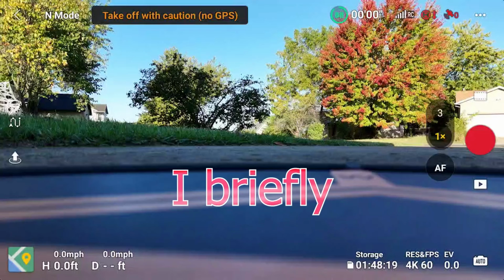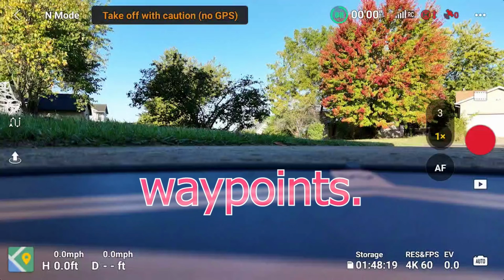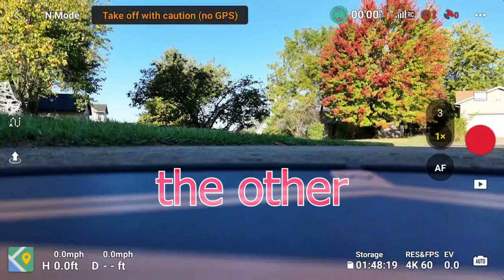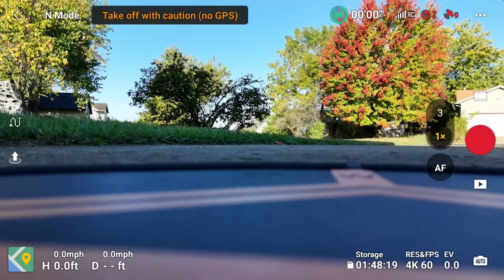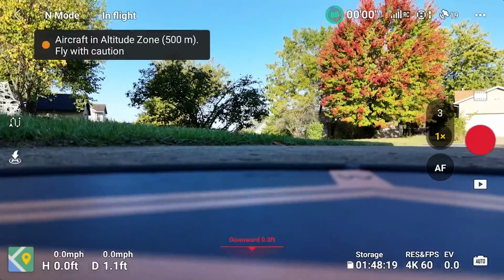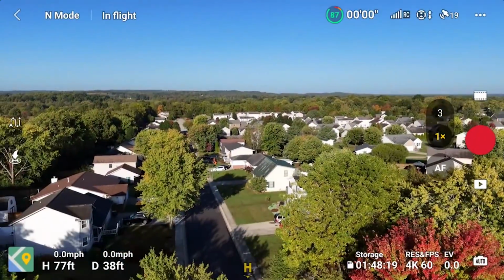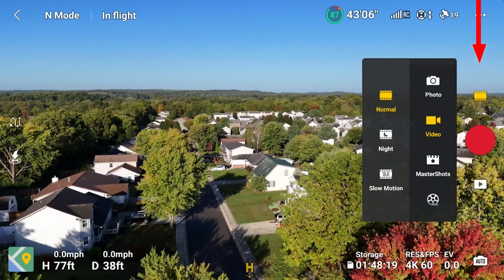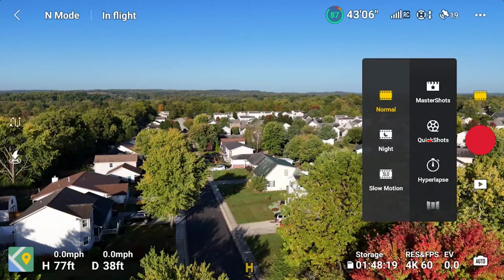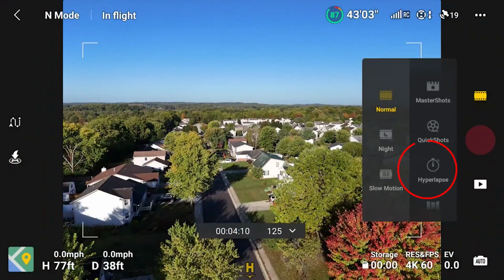In my last video, I briefly explored hyperlapse waypoints. Today, let's check out the other hyperlapse modes, starting with free. With recording stopped, tap on the film strip icon and select hyperlapse.